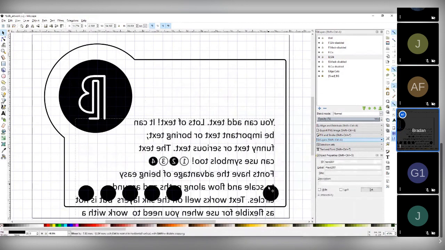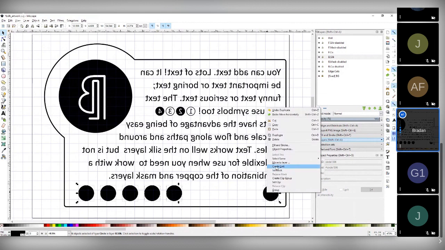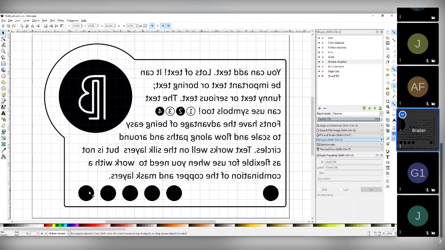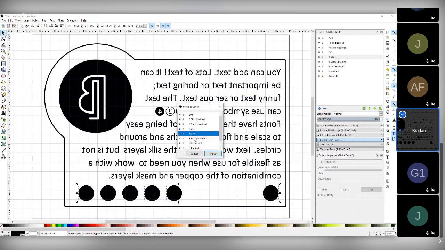Did I duplicate the right thing? Yes, I did. Sorry. So right now, these are just artwork. I don't actually want them to be artwork. What I really want them to do is remove the mask, and then I want them to remove the copper. So I've moved one copy of these to the mask layer. I'm now going to move one copy of these to the copper layer.